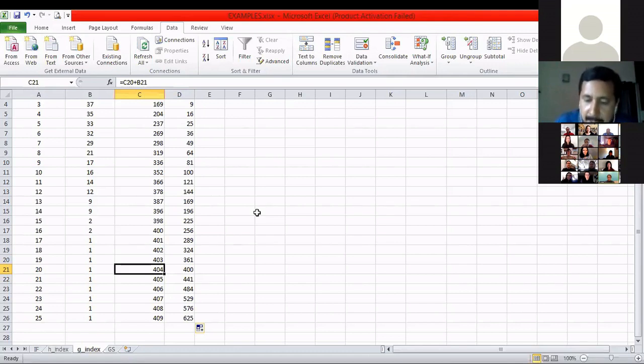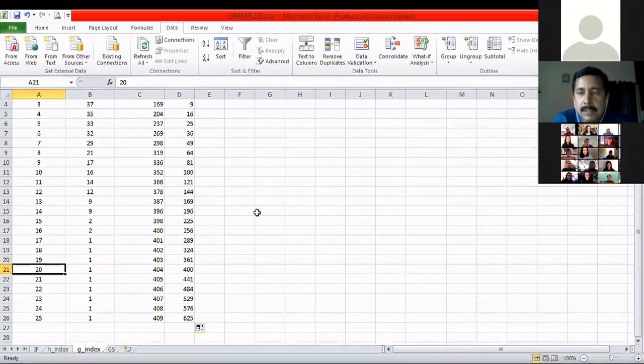And this rank, this number of article, indicates the G index. So the G index of this author is 20. That means up to the 20th article in the ranked list, the cumulative citations are higher than the square of the rank. So this is how G index is calculated.